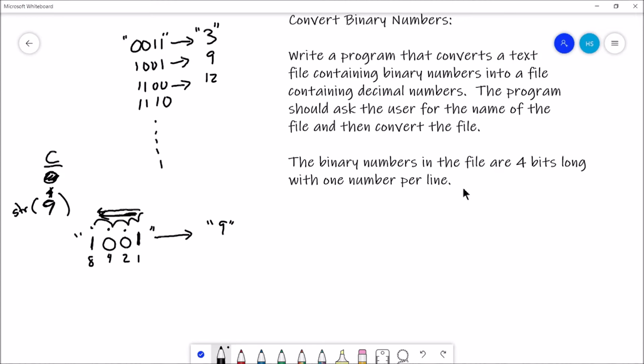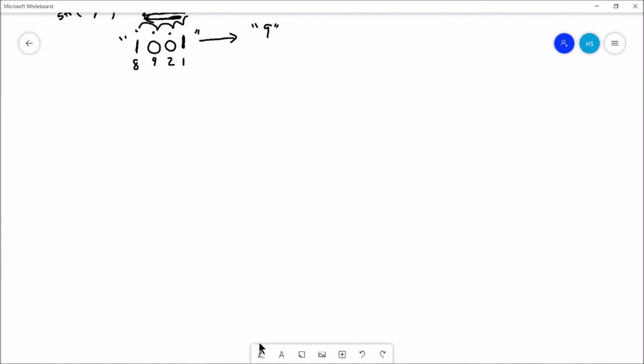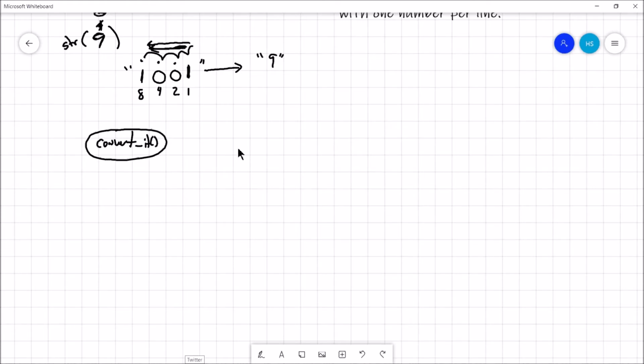So let's encode this in a plan, right? How about we have a flowchart for this? Okay, we'll use flowcharting in this video. So this thing's going to be a subprogram, and I'm going to call that subprogram, what should I call it? Convert, I guess. Okay, so we'll just call it convert, or maybe convert it. How about that?